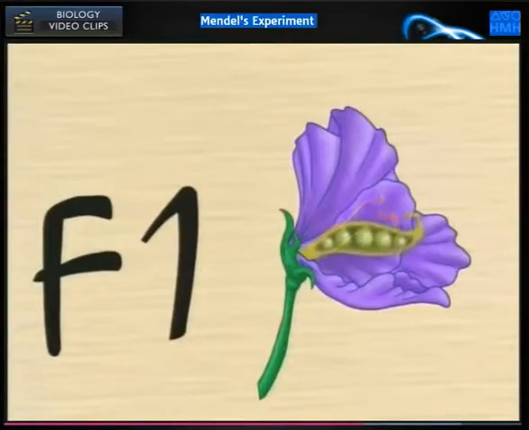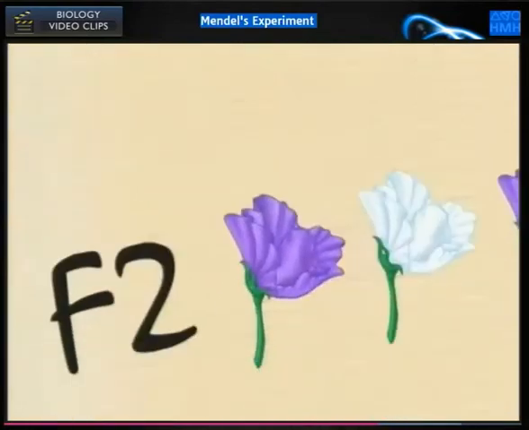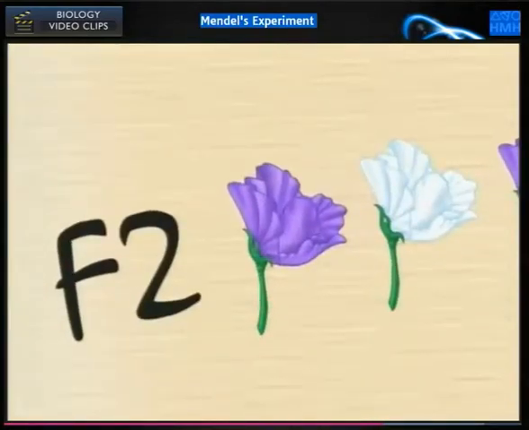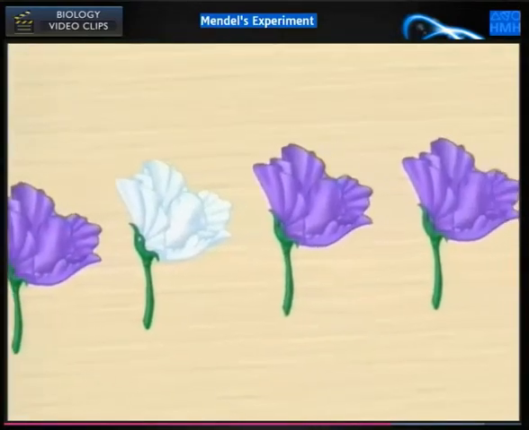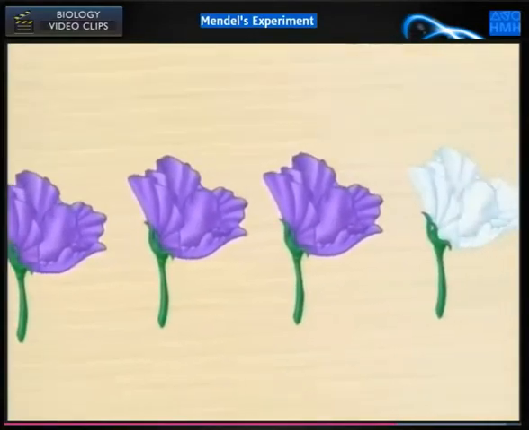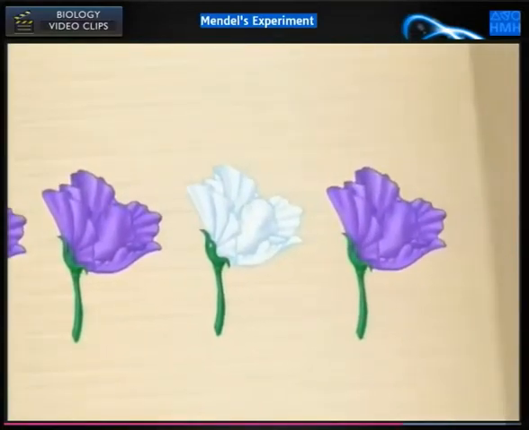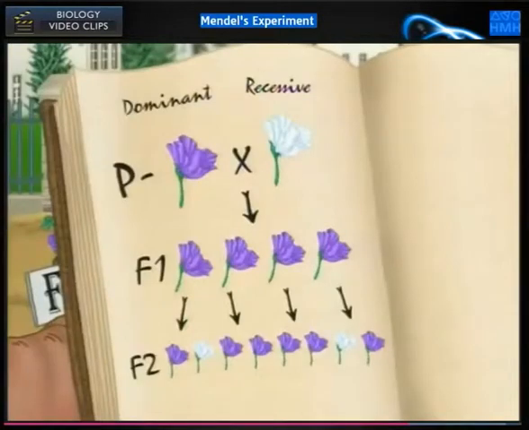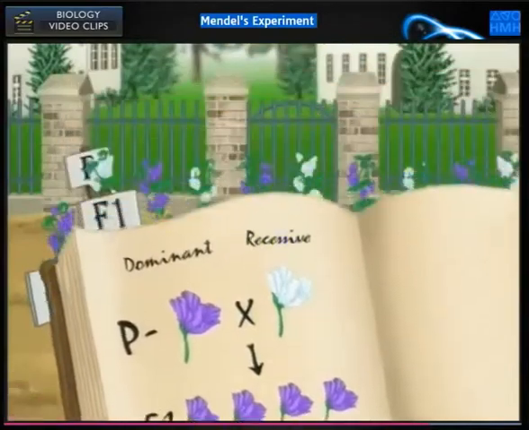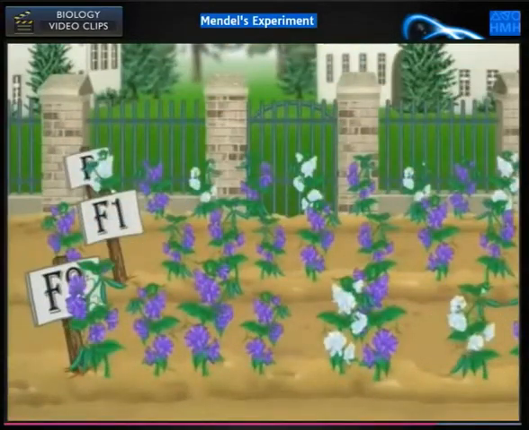The next year, Mendel planted the F1 seeds, producing the next or F2 generation of plants. This time, there were some white flowers mixed in among the purples. He was well aware that traits sometimes skipped generations, so this was no surprise. But Mendel discovered something that no one else had ever noticed before.